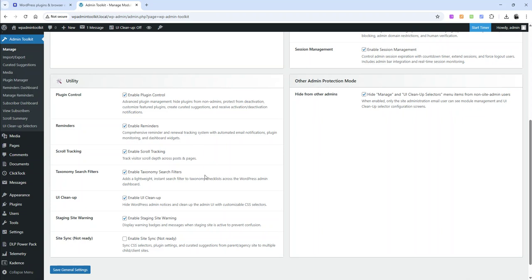We then also got our taxonomy search filter. So wherever you've got a drop-down list of categories and things, you'd normally have to scroll. It adds a simple filter on the top of that as well, which I can cover in a later video where I go into each of the different ones. We then also got UI cleanup. So it's basically Nag Me Not, but enhanced, so that you can block most of the out-of-the-box annoying notifications, but it's also got a new easy way of adding extra things to that as well.